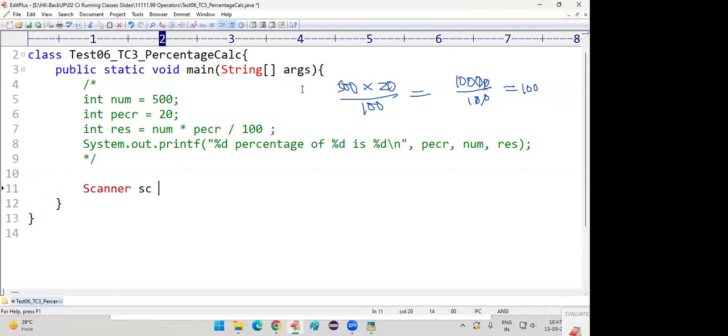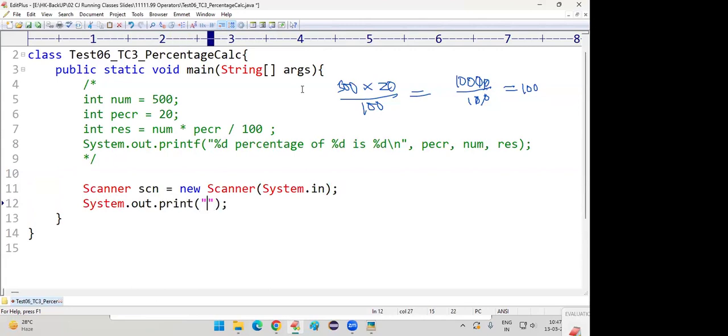Scanner scn equals new Scanner of System.in. Then enter. Write. Don't watch System dot. Don't teach me. Okay, I know. You write and tell me. Double quotes. Enter number.